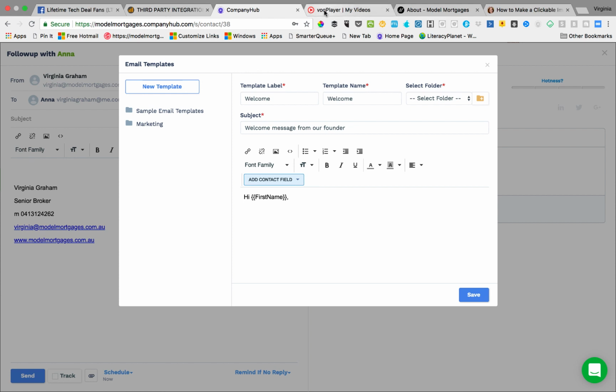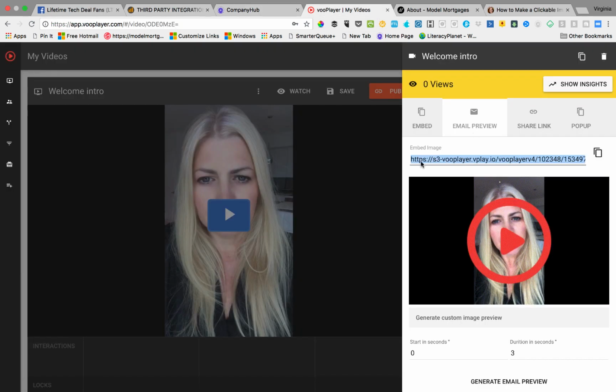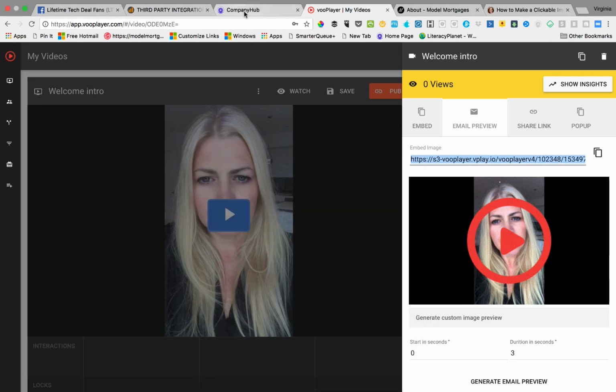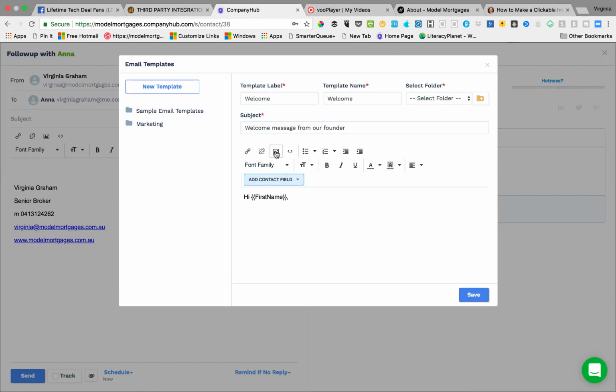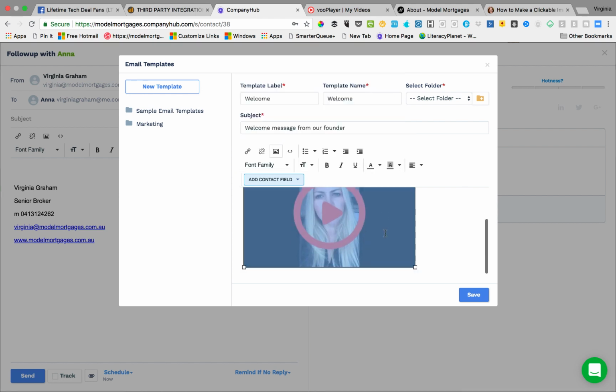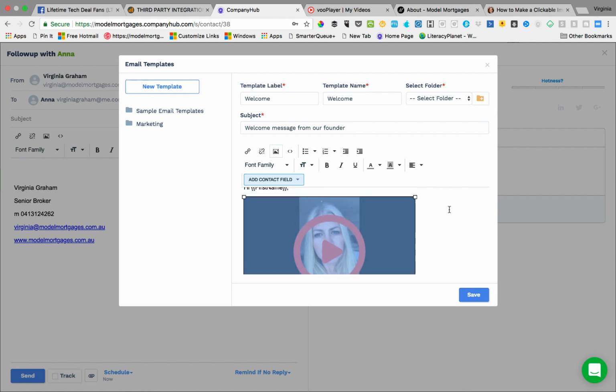So here we go. You go to vooplayer and you get the image first, the email preview. Just copy that. Then you paste it in as an image. Okay. All right, so that's the image. And then actually I've got to select the folder too. I'll just call it that.